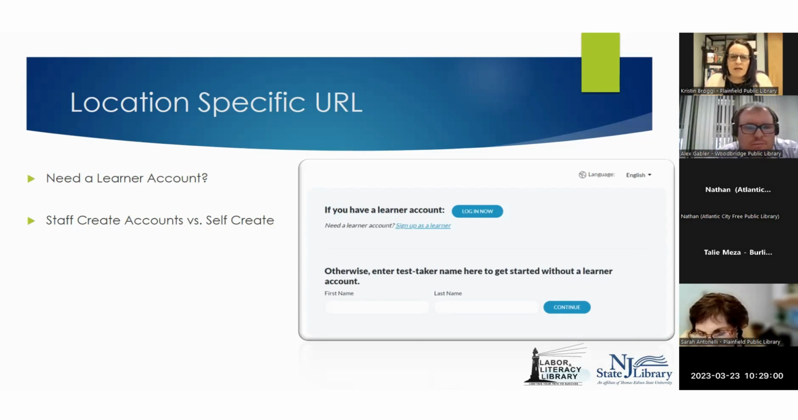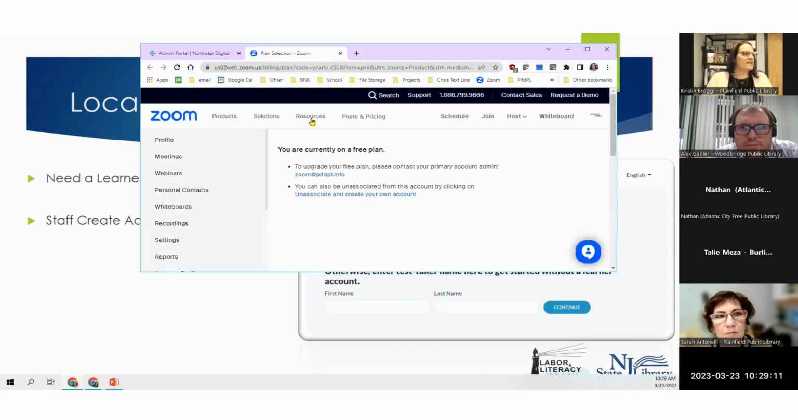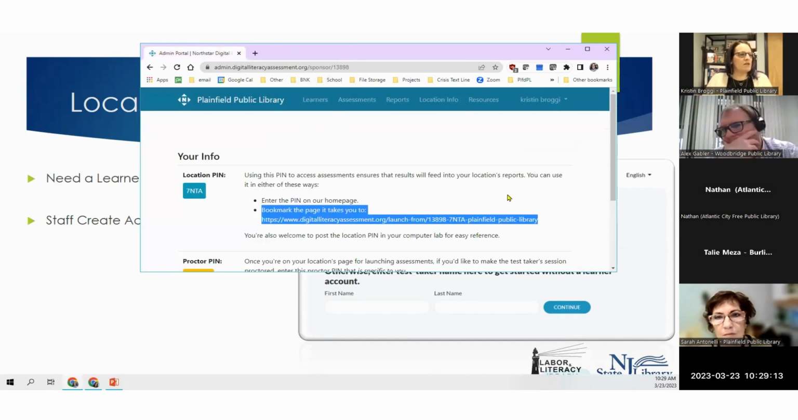So I'm trying to find the right Northstar link now. I am going to be Kristen. Oh, sorry. Zoom was trying to get me to change my plan.